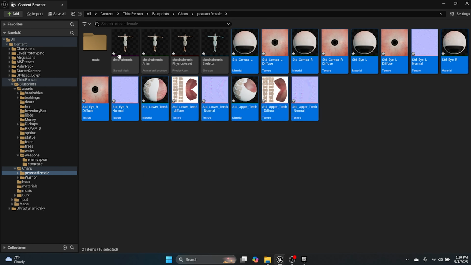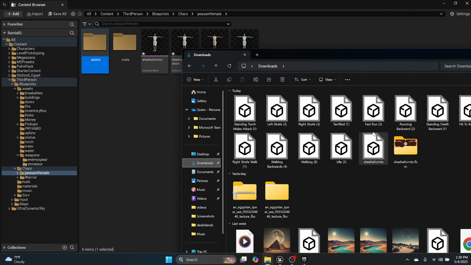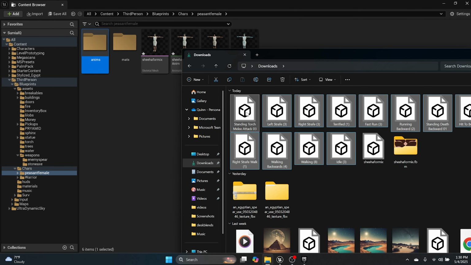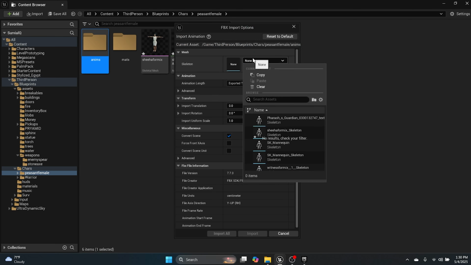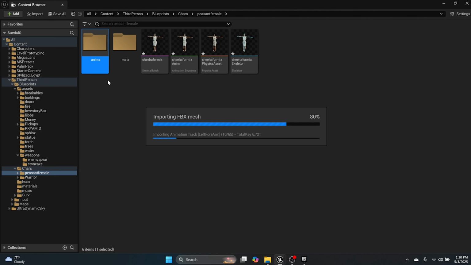Okay, now that I've got my character, I need to make a new folder and we're going to call it anims, or animations. These animations, I've downloaded them. They're the same animations that we got for everybody else, but I'm putting them in this folder and assigning the skeleton to Shia. And that's what I named her, by the way. Her name is Shia. I feel like that's an ancient Egyptian name.